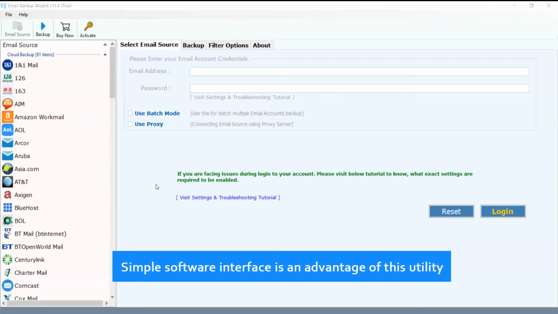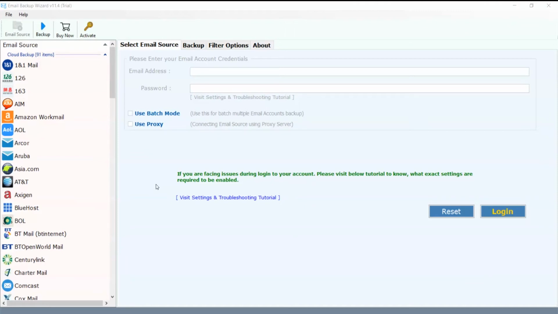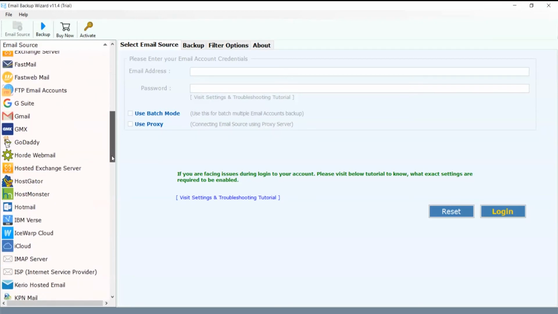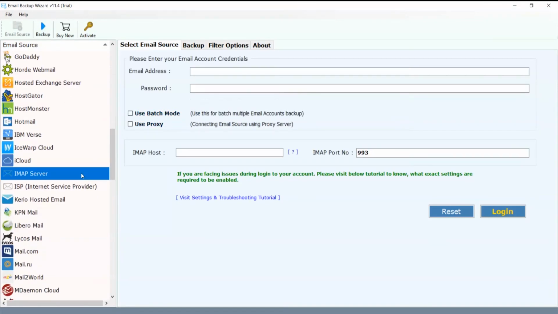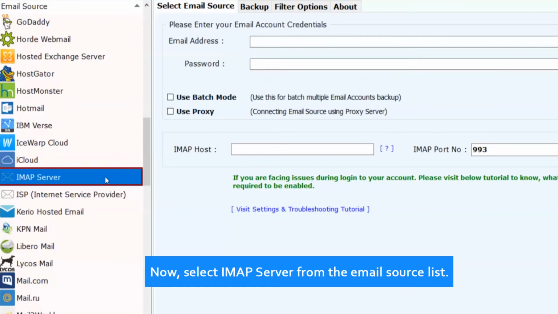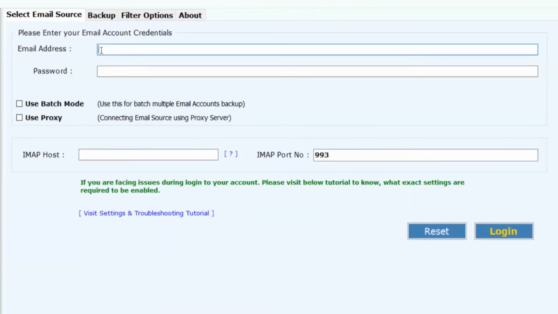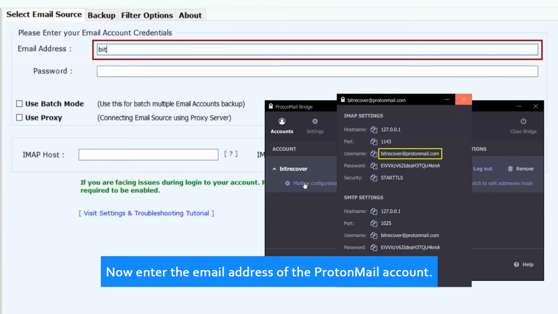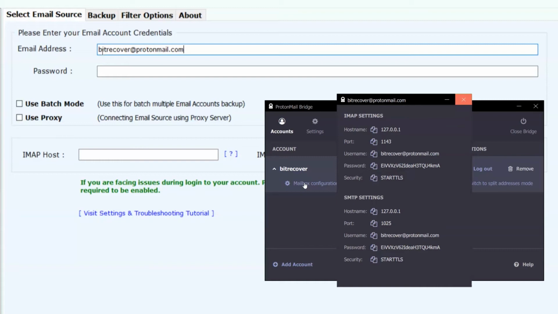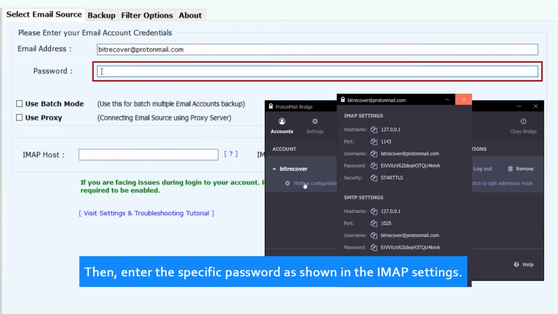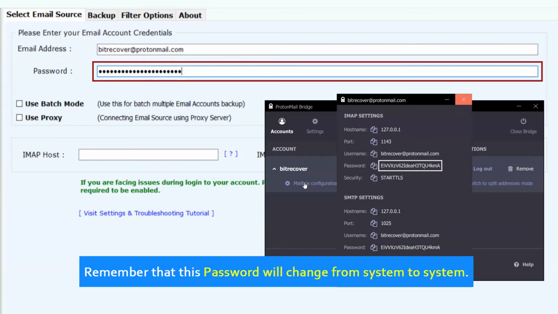Simple software interface is an advantage of this utility. Now, select IMAP server from the email source list. Now enter the email address of the ProtonMail account. Then, enter the specific password as shown in the IMAP settings. Remember that this password will change from system to system.